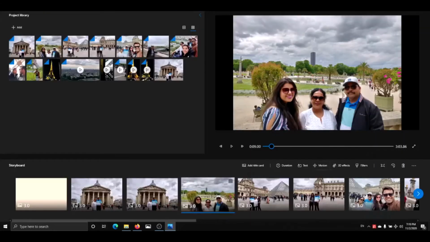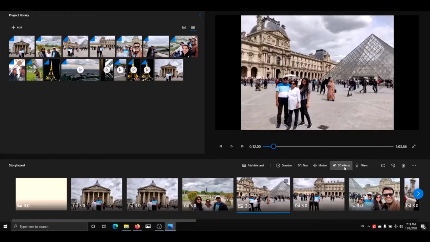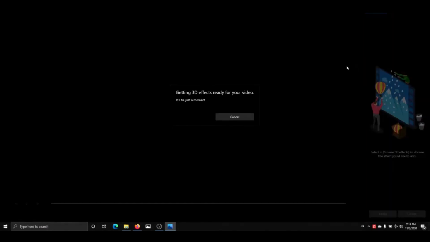Now guys, what else you can do is that you have options for 3D effects. Motion is done. Now let's talk about the 3D effects. So let me just select one of the pictures here. I'll select this image, and I'll say 3D effects. So I can turn on 3D effects. This has a library of 3D effects which you can use, and it will just be a movement.